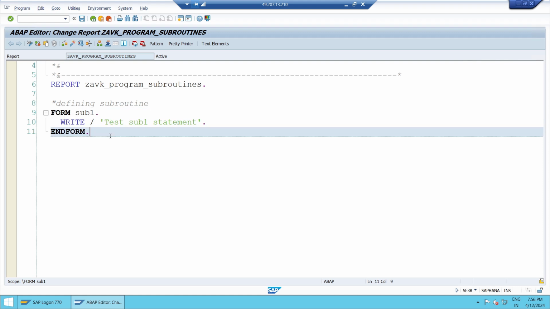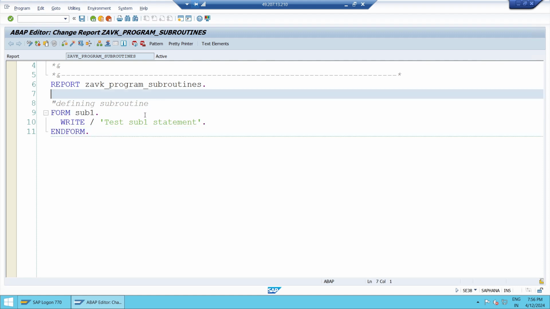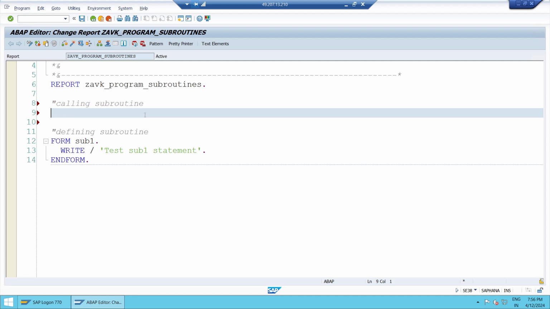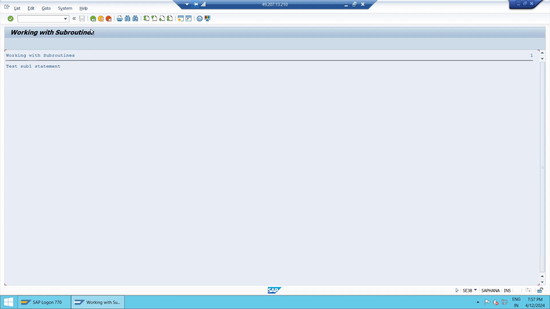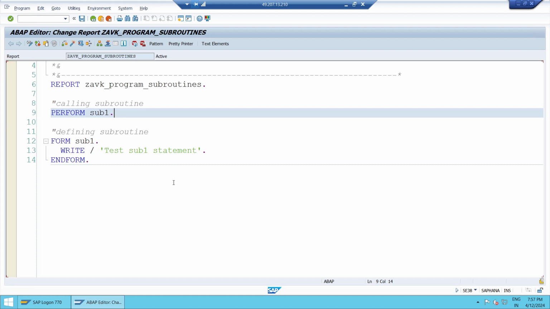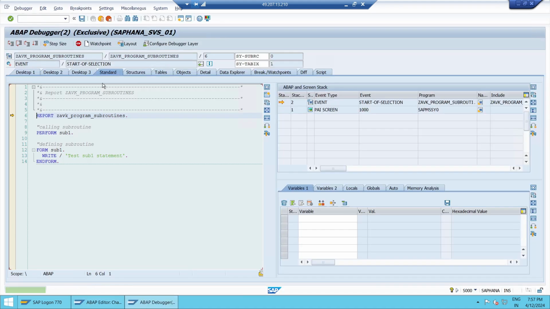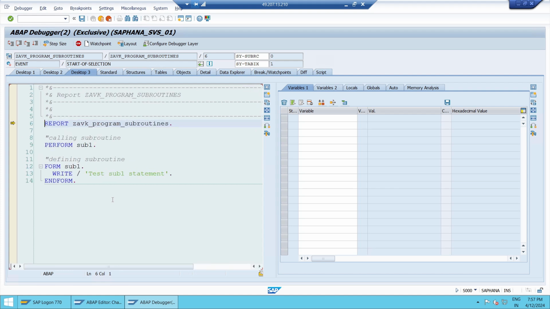So as I said, first the calling statement. A subroutine can be called by PERFORM space subroutine 1. Now you go for save, check, activate and test. Now test the sub1 statement. If you go to the debugger, via Program menu, Execute, Debugging, let's see how it is working. So observe now.